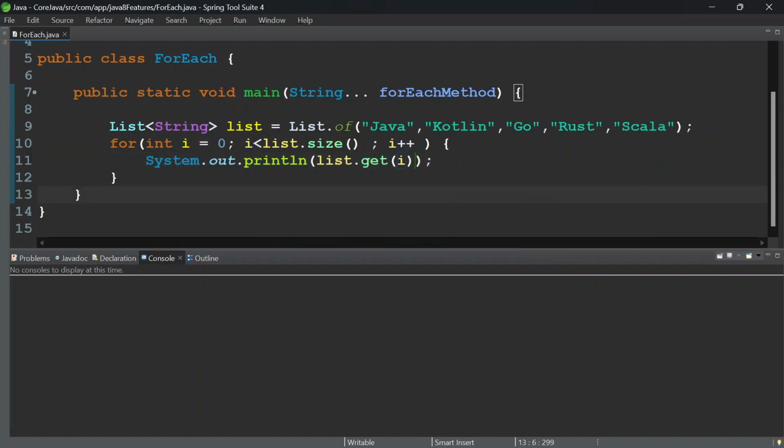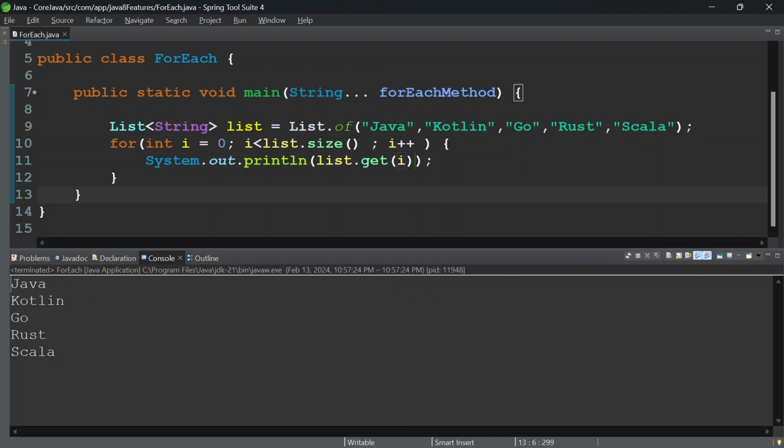So let me try to run. I am getting the elements one by one from that input collection. If we observe here, typically for accessing one element, one unit of work is required. So in total here, 13 units of work are required.